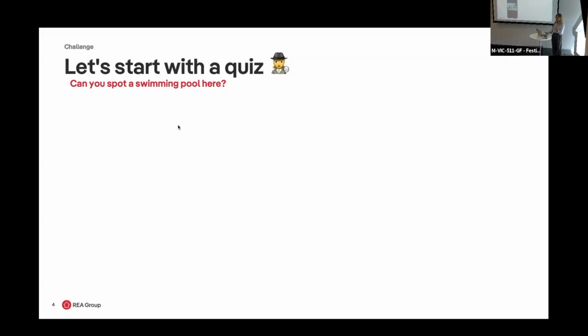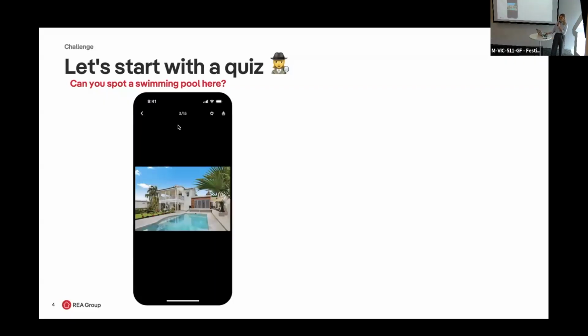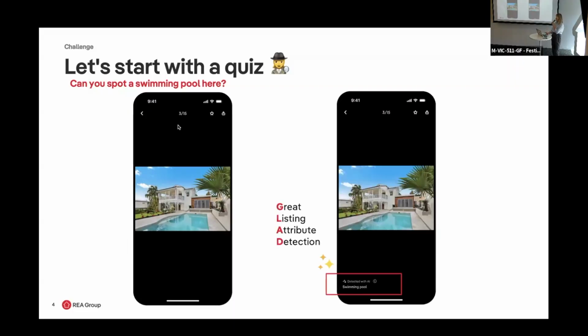So to explain the challenge, I will start with a very simple quiz. Look at this photo. Can you spot a swimming pool here? I think it's very easy, right? Everyone can see that blue thing in the middle, and that's definitely a swimming pool, and so can our AI model. So meet GLAD, and GLAD stands for Great Listing Attribute Detection.